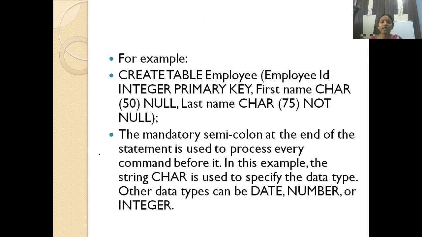Here we are having create table, table name, create table employee. So employee is the column name, sorry, table name. In this table we are writing employee id. So employee id is the column name. Id means what? It is of numbers. So numbers we can specify as integers or numbers.